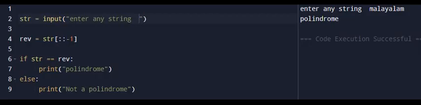Example, MADAM, madam, Malayalam, and so on. The base concept is you take the original string, reverse the string, compare both. If both the strings are equal, then it is palindrome.